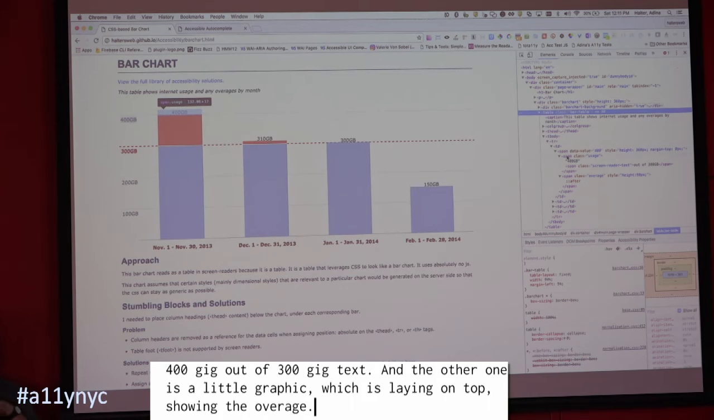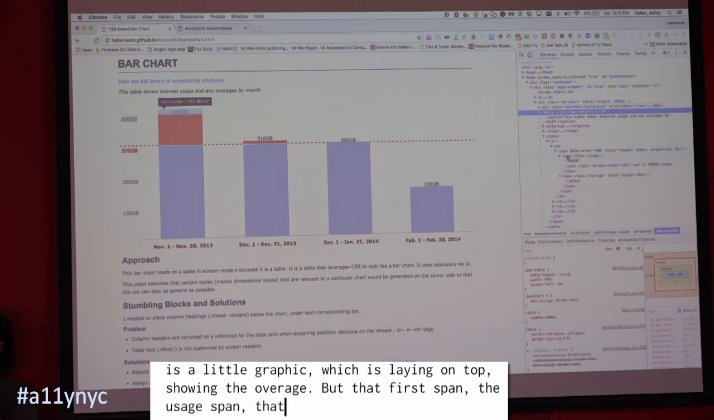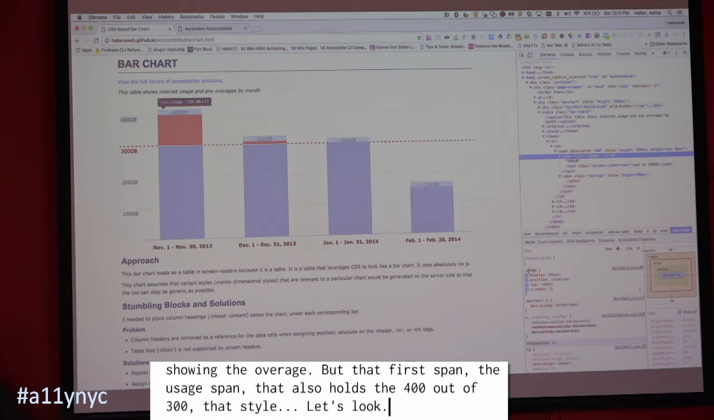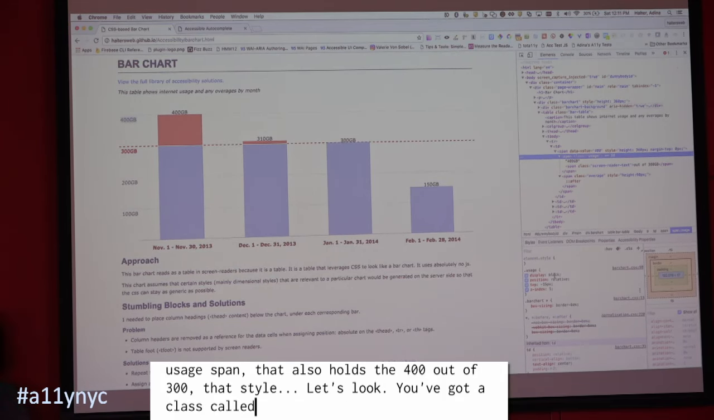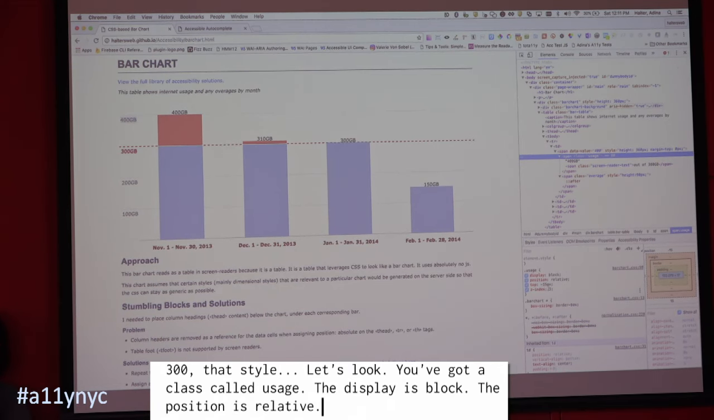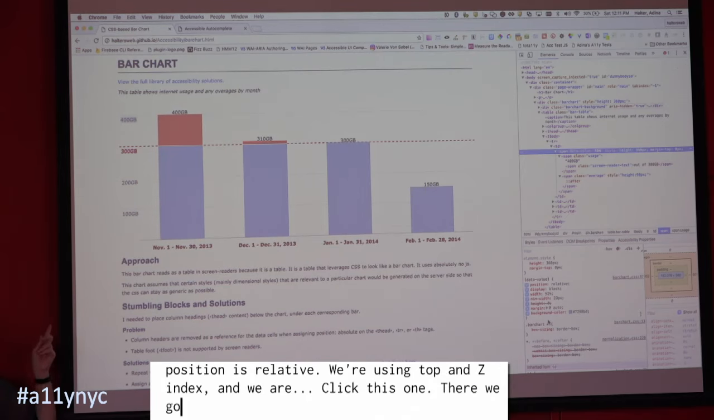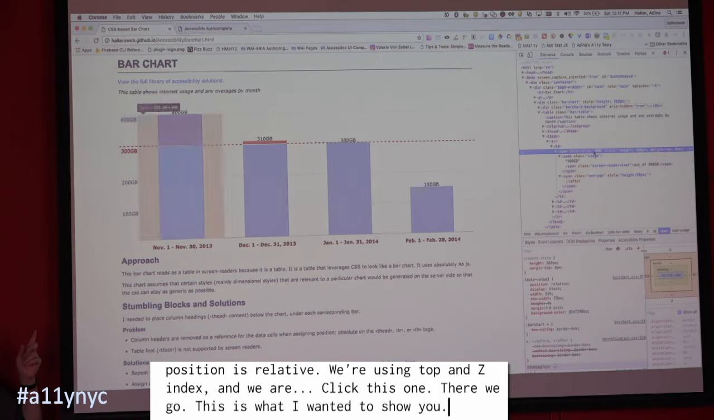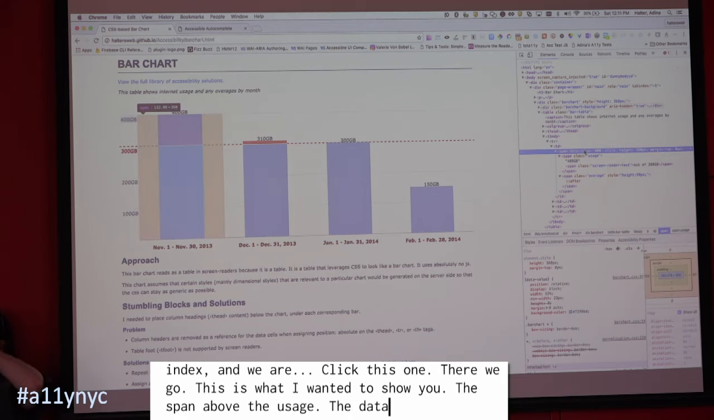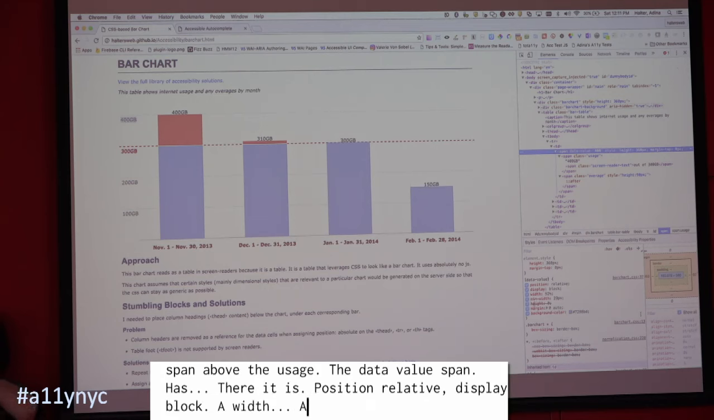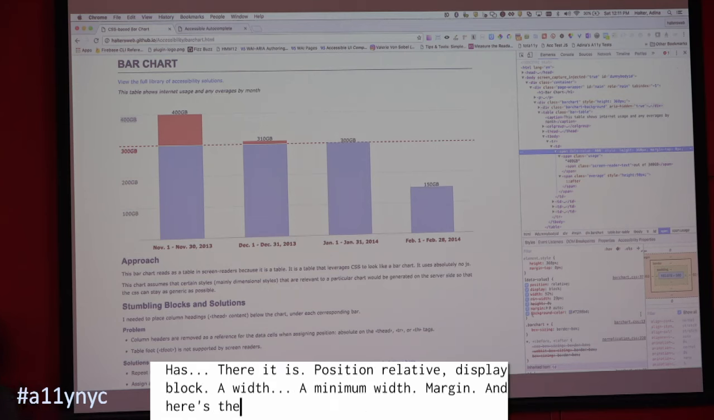But that first span, the usage span that also holds the 400 out of 300, that's styled, let's click and look, as we've got a class called usage, the display is block, the position is relative, we're using top and z-index. There we go. This is what I wanted to show you. The span above the usage, the data value span, has position relative, display block, a width, a minimum width, margin, and here's the background color.